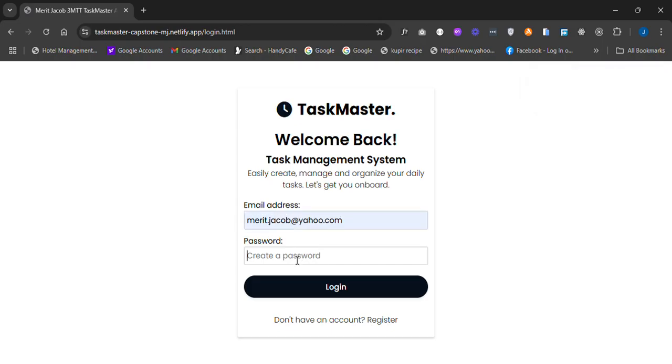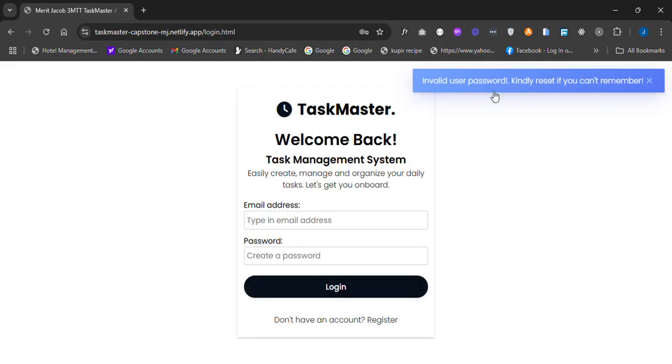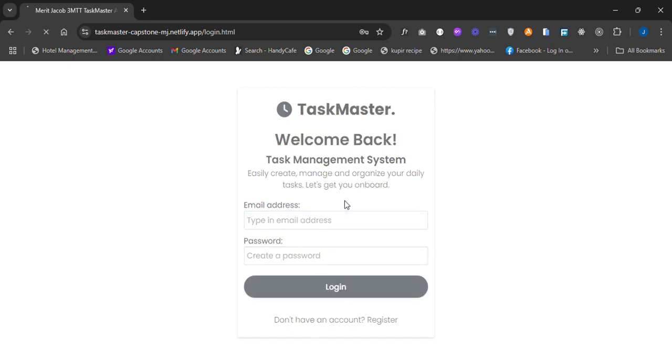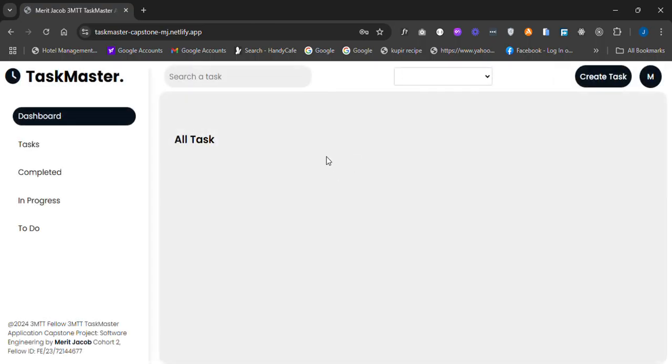Enter the email and type in a random password, and I try to access. It will also say invalid user password, kindly reset if you can't remember your password. And now I'm going to type in the correct password. The login has been successful, and now I've been redirected to the dashboard.